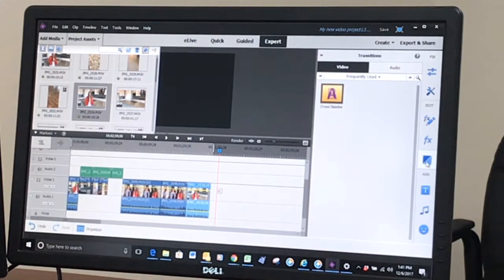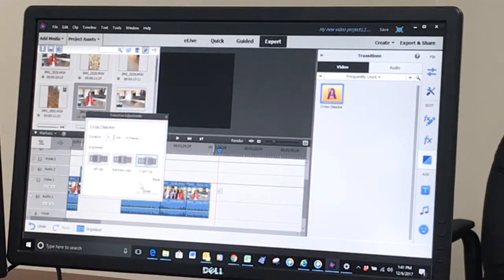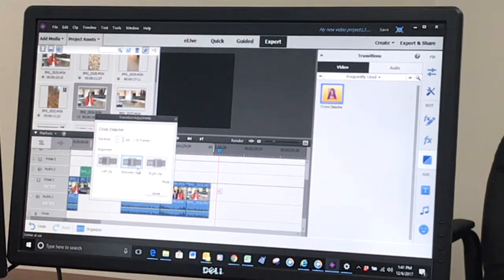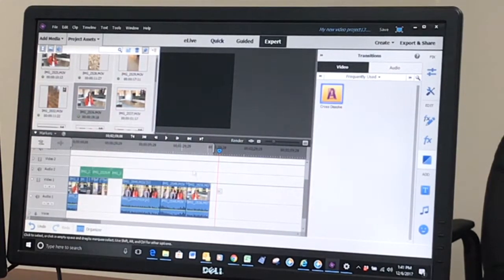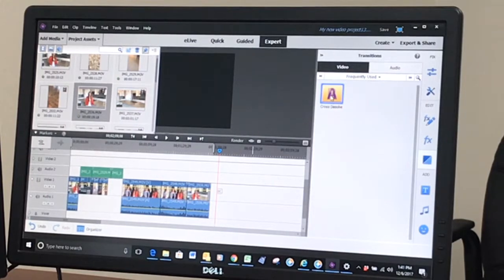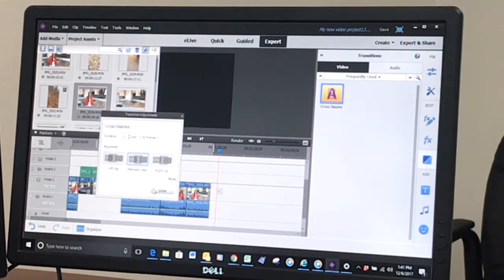I always use cross dissolve transition. There's hundreds of different options, but you can use whatever you'd like. And all you do is drag this to all of the video transitions, and it's going to come up with a box and ask you if you want the transition on the middle, right, or left clip. To be honest, I don't think it really matters. I just hit OK every single time, and it looks good. So let the software work for you.